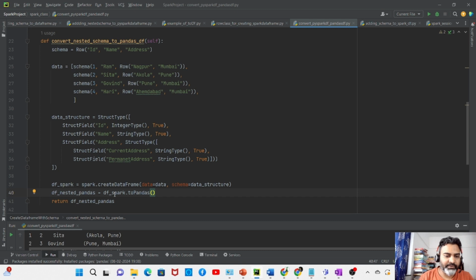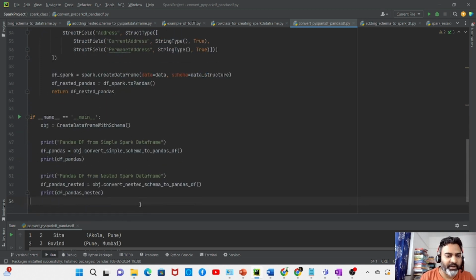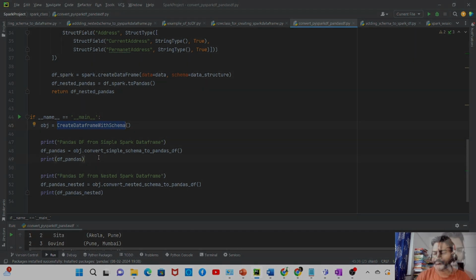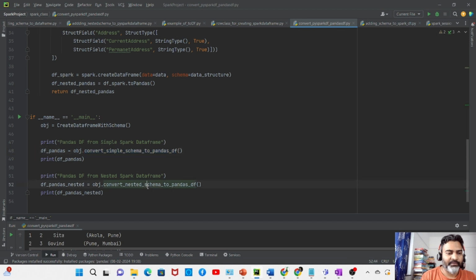Okay, now here we converted the complex Spark data frame to the Pandas data frame, and then we passed it to the calling environment. Now in the main function, we have created an object of the class where we have defined these two methods, one for simple data conversion to a Pandas data frame, and one for nested Spark data frame to Pandas data frame. Thereafter we call the methods and print out the data in the pandas data frame. So this is how we have done the practical.